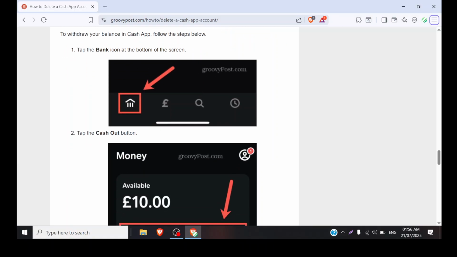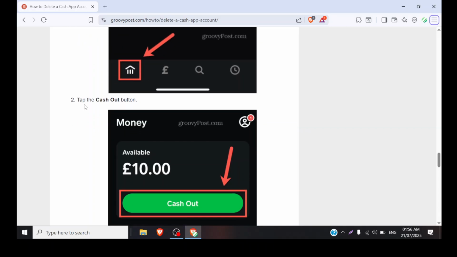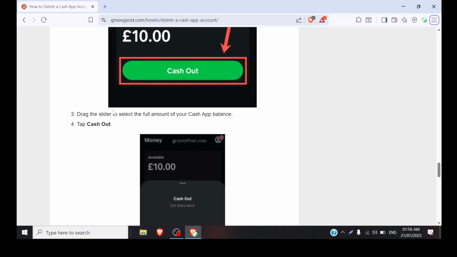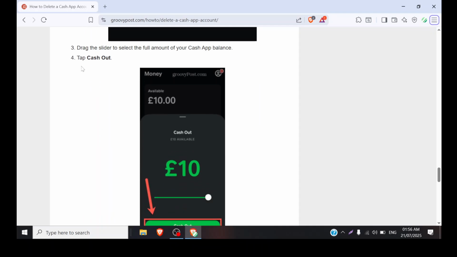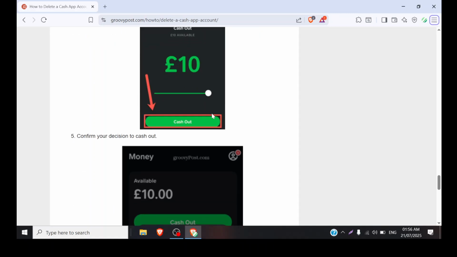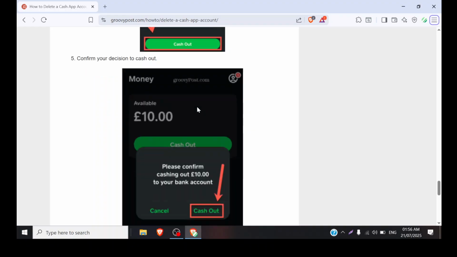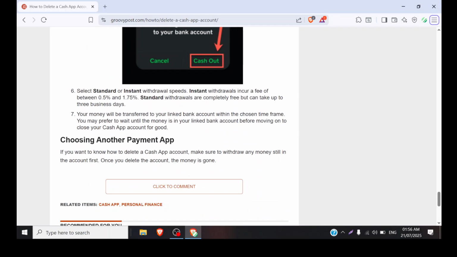Tap the bank icon at the top right of the screen and tap the Cash Out button. Then drag the slider to select the full amount of your Cash App balance like this, and then tap Cash Out, and then confirm your decision to cash out and select the standard or instant withdrawal speed.